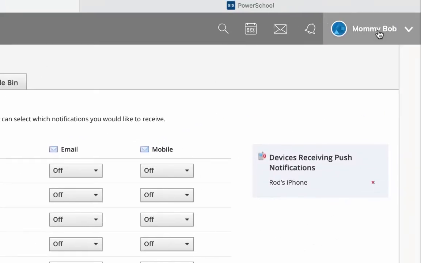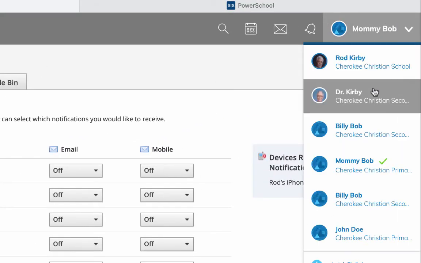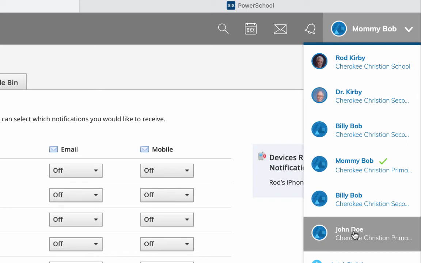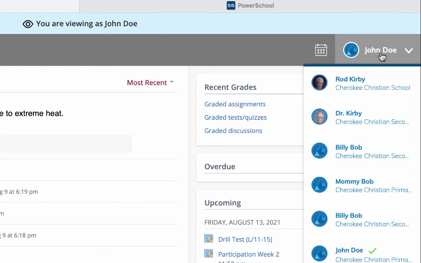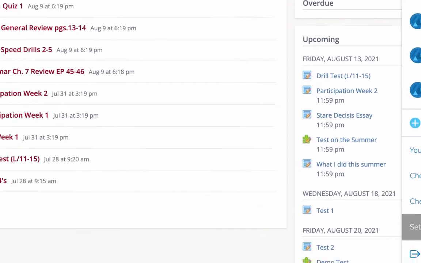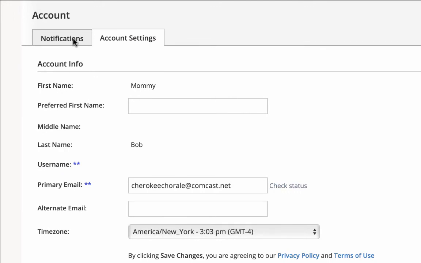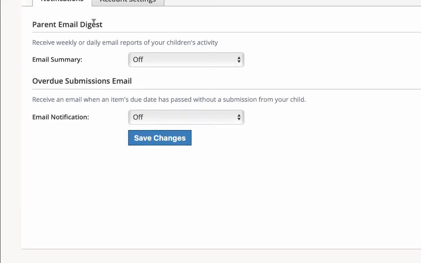For the other one, go to your student's account. I wish Schoology had put these together, but they didn't. And especially if you have more than one child, you need to do this for each child. But go to your student's account. Again, after you see his name up here, go down here to Settings. Go to Notifications. Parent Email Digest. You can get a weekly or a daily email report of your children's activity. Things like, here are the grades that they got today or this week. Here are assignments that are coming up. You can automatically get that.